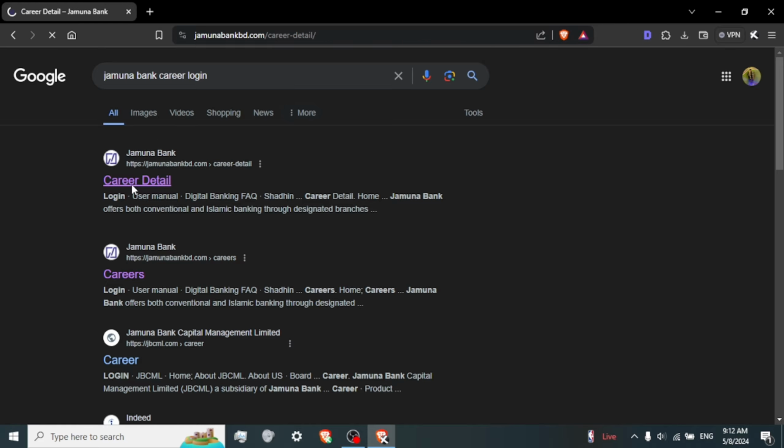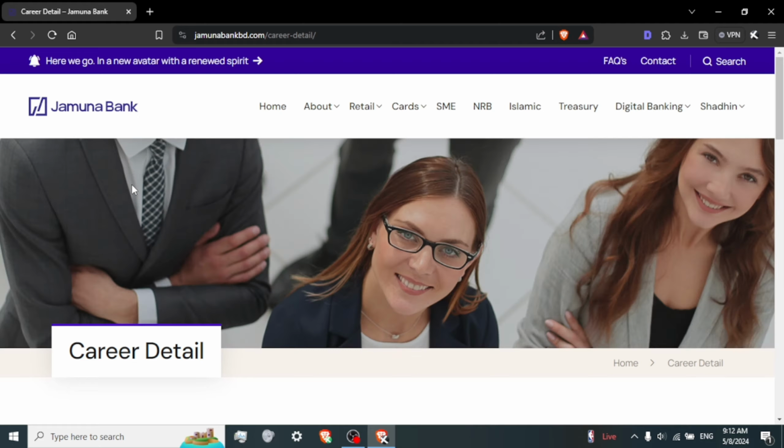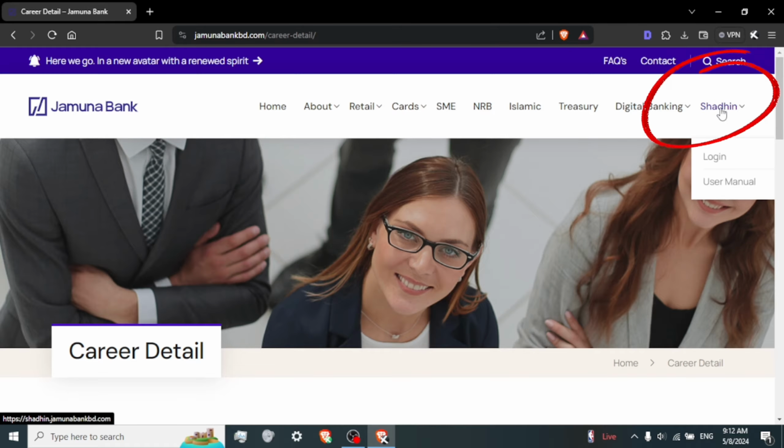Navigate to career section. Once you are on the homepage of Jamuna Bank website, look for Sign in. This is usually located at top right corner of the page. Click on it to proceed.